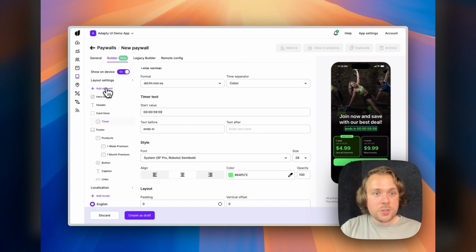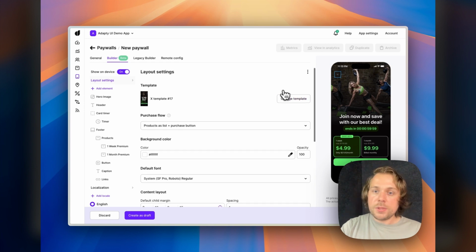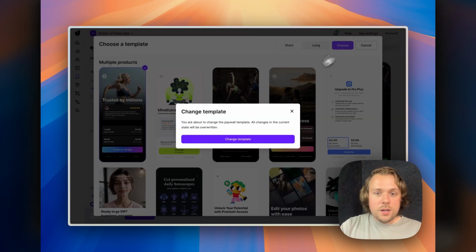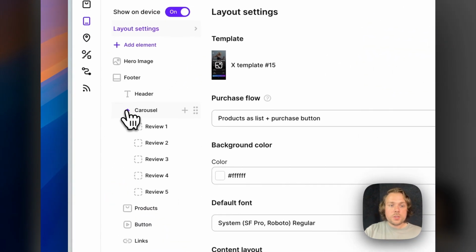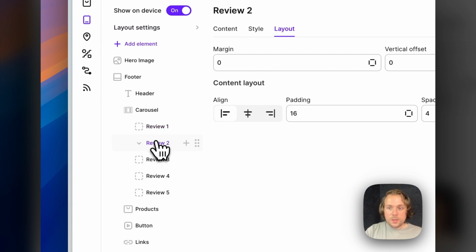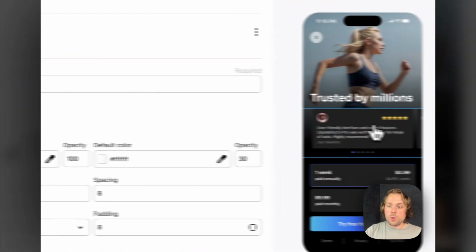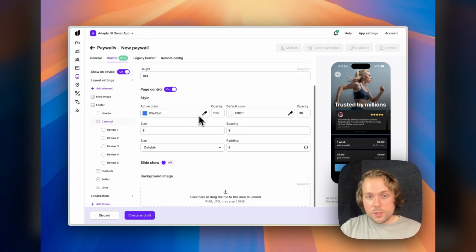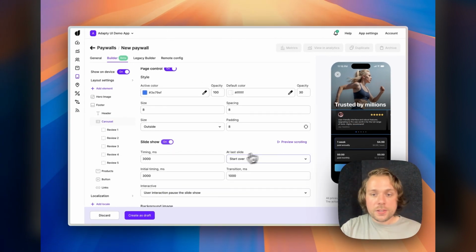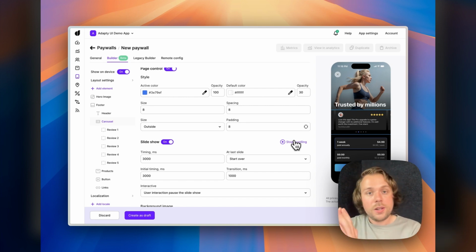One more thing I'd really like to show you is a carousel. If we go to a different template, for example, we can see that this one offers a review carousel, which is here in the footer. This carousel consists of multiple reviews, which a customer can scroll through. You can even choose to have a slideshow which automatically switches from one card to the other. So an auto-scrollable carousel is possible as well.